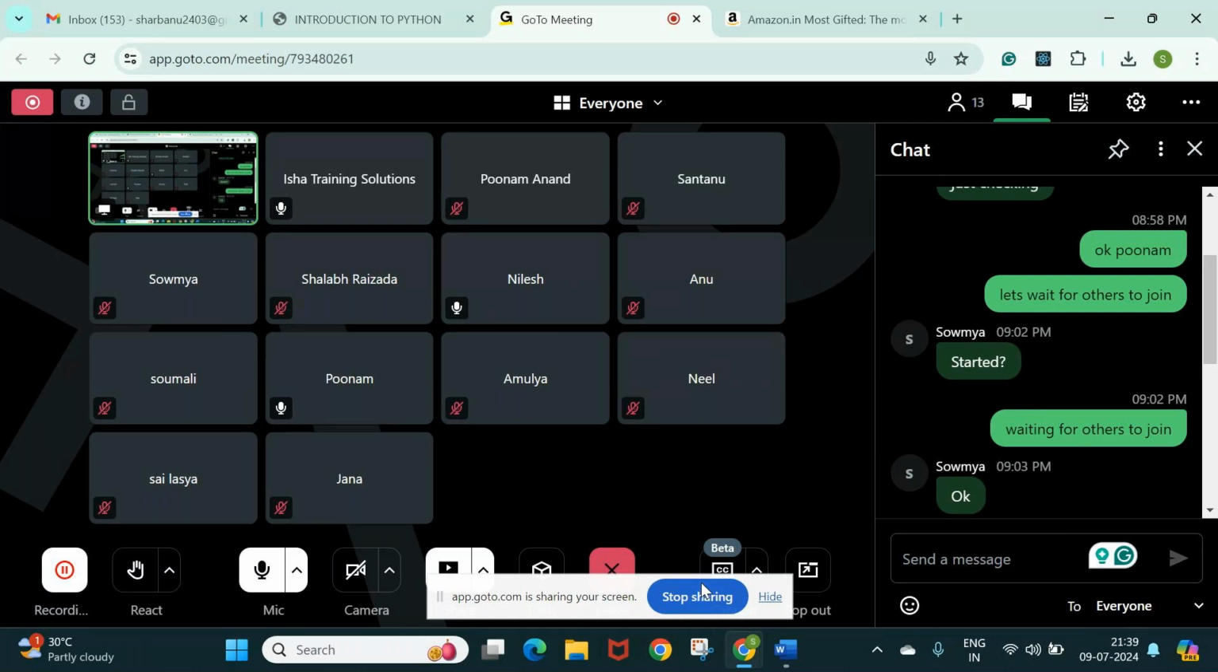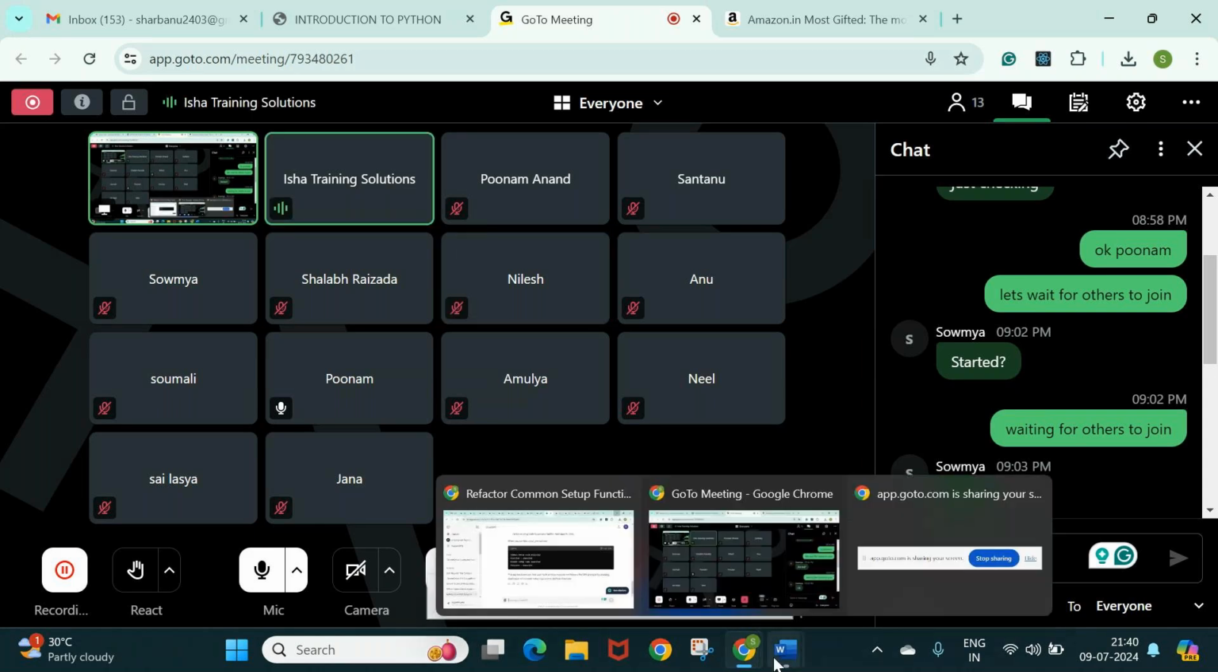Compared to other programming languages, Python is easy. Yes, exactly what you said. It is an easy and simple programming language. So we can say it is easy to learn and use.